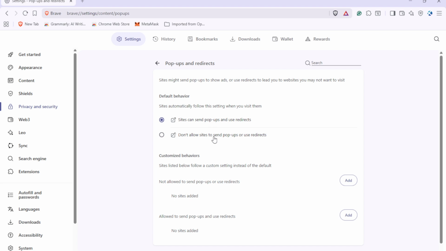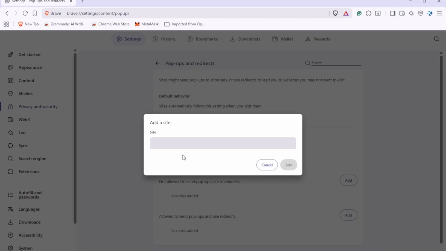Under Allow, click Add, type the website address you trust, and confirm. Use the full domain, like example.com, and avoid adding extra paths such as pages or queries. If the site uses subdomains, you may need to add those specifically.